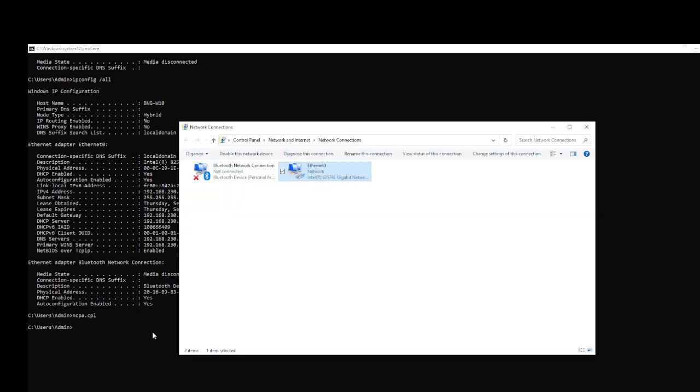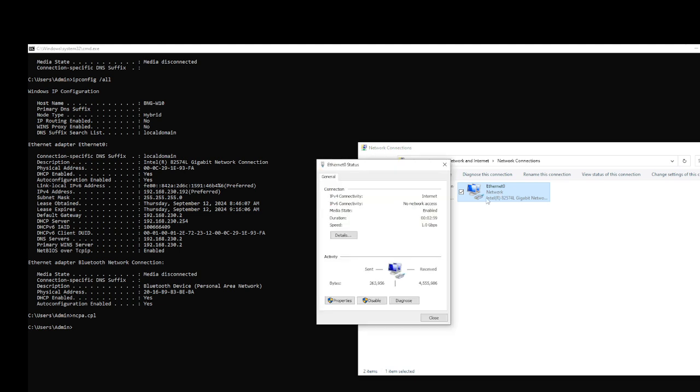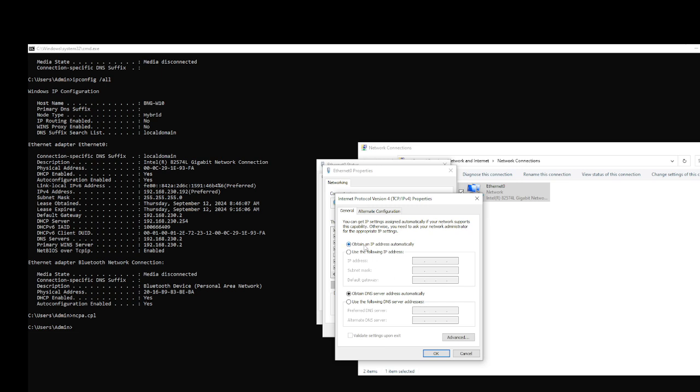Type ncpa.cpl and you can open the network interface card. Double click on it, go to Properties, go to Internet Protocol Version 4 (TCP/IPv4), go to Properties, and you see "Obtain an IP address automatically." Now I will add the same IP address manually.